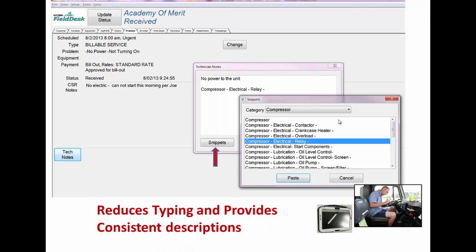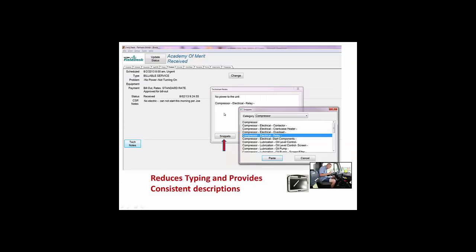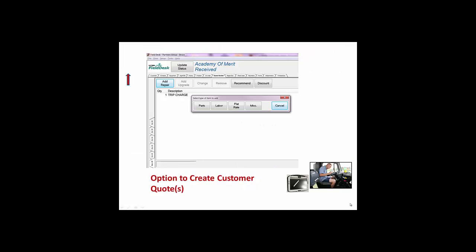We also have a very powerful tool on here called Snippets. Snippets gives you the ability, the service manager or installation manager in the office, to actually build sentences or phrases that are fairly typical that he runs into all the time. You can categorize those phrases, and then he can pull down a simple drop-down list, click those phrases directly into the box. When the technician is finished doing the work, it's very simple for him to go ahead and record the parts, the labor, the miscellaneous line items, or if you're using flat rates, for him to pull up the flat rate codes to record the work that's been performed.